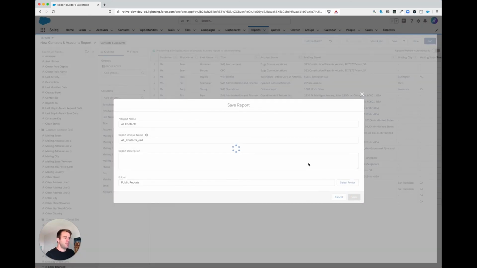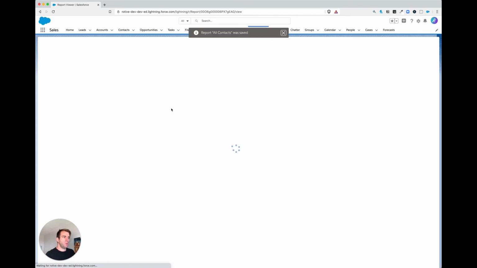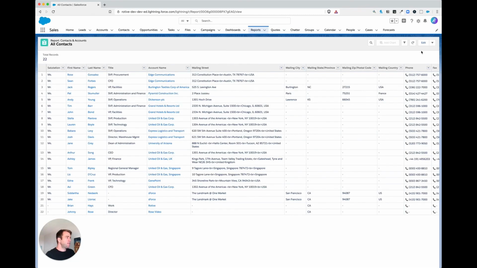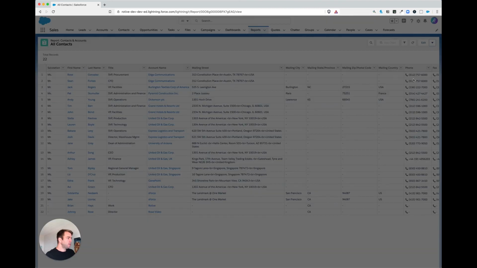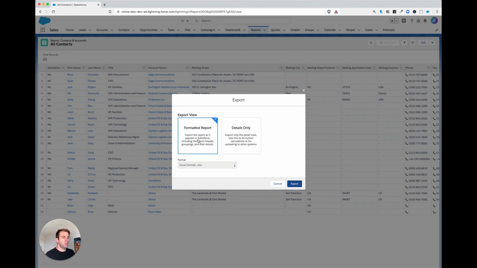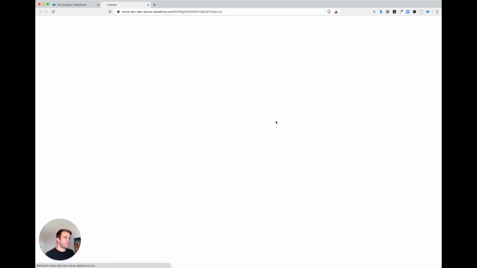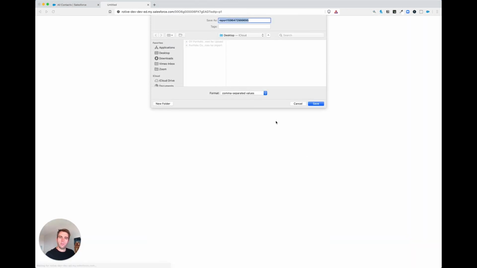And then hit save. So this is going to actually run the report and give the full view of the data. And from here, I can export. Click the drop down arrow in the upper right hand corner. Click on the export menu item. And you can choose an Excel format or CSV format. I like to use CSV, so that's what I'm going to choose. And then hit export. And it will download to your desktop.